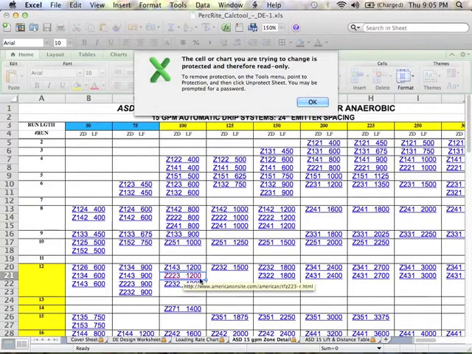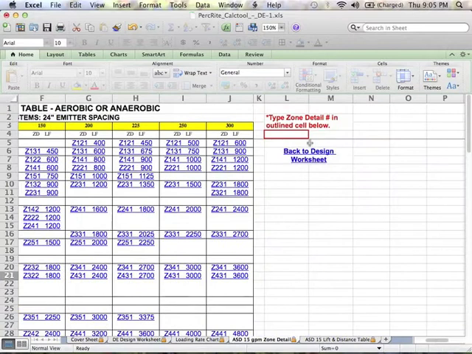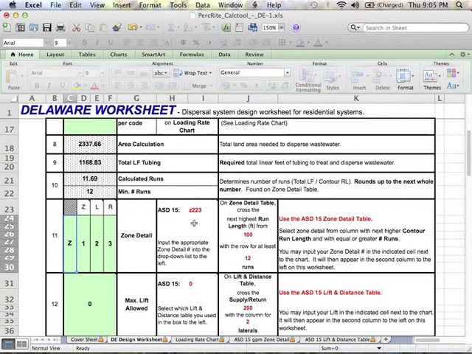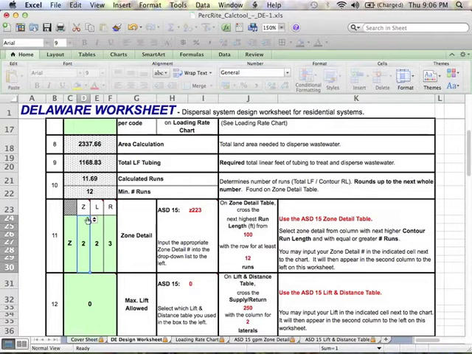So I selected this zone 223. So we'll go ahead and plug this into here as Z223. That comes back over and it's just a placeholder. It just lets me know that that's what we selected. I have to come in and tell the spreadsheet now that we selected a two zone system with two laterals per zone and three runs per lateral.